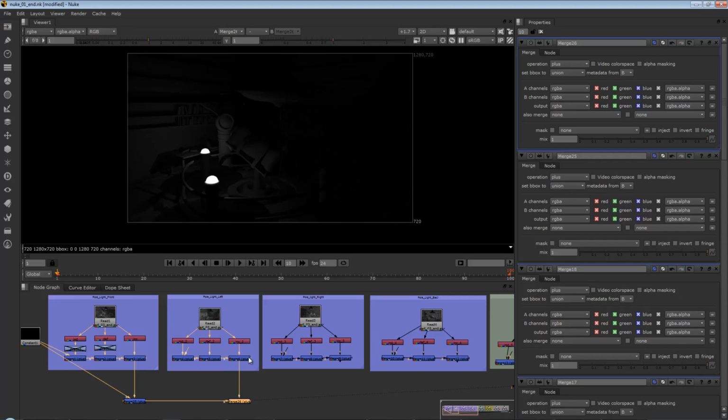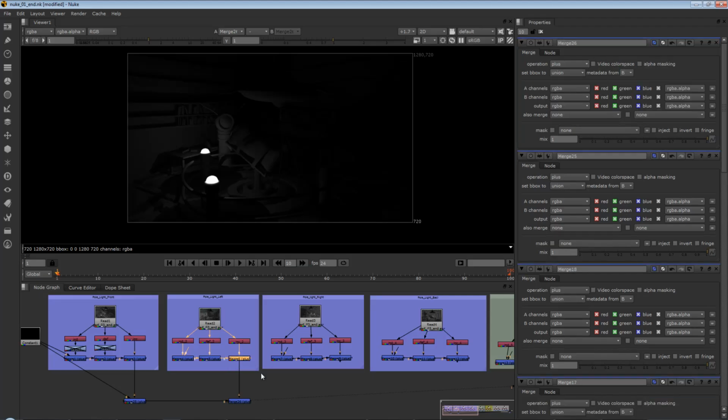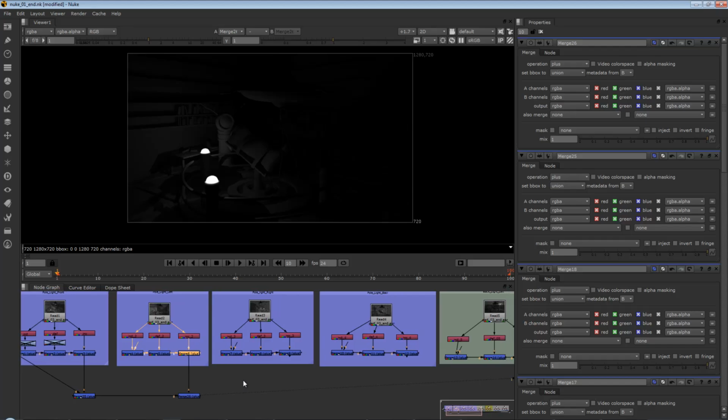If we want to grade this entire output from all of these passes, we can simply put a grade node in here now, and let me just double click that. Yeah, there it is, and change it how we want it. Okay, so I'm just going to finish hooking these up, which will give us the control we're looking for.